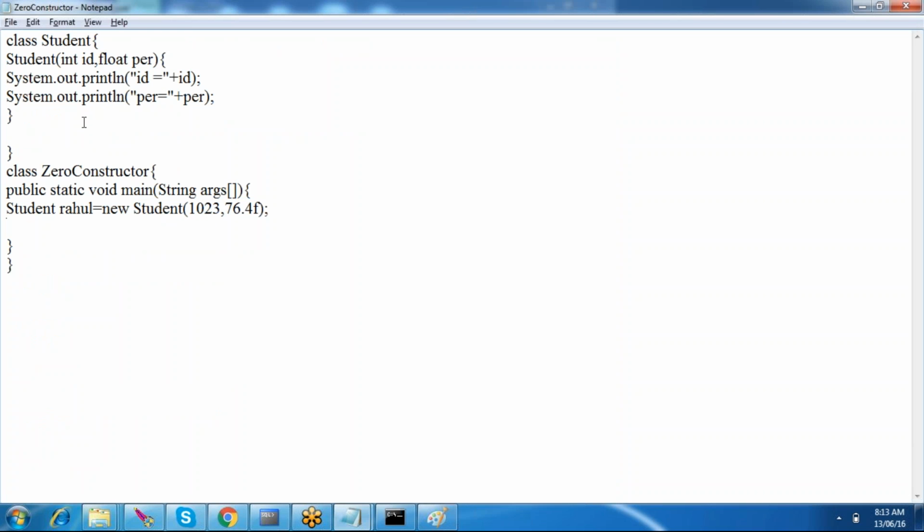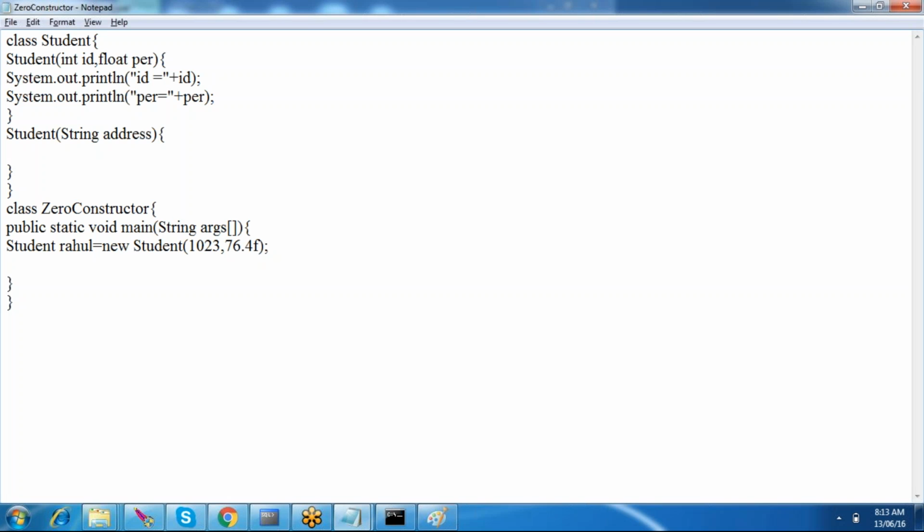So I'm writing one more constructor here. What is the one more constructor you can see? Student with a string address. So what's happening here? I want to display the address.